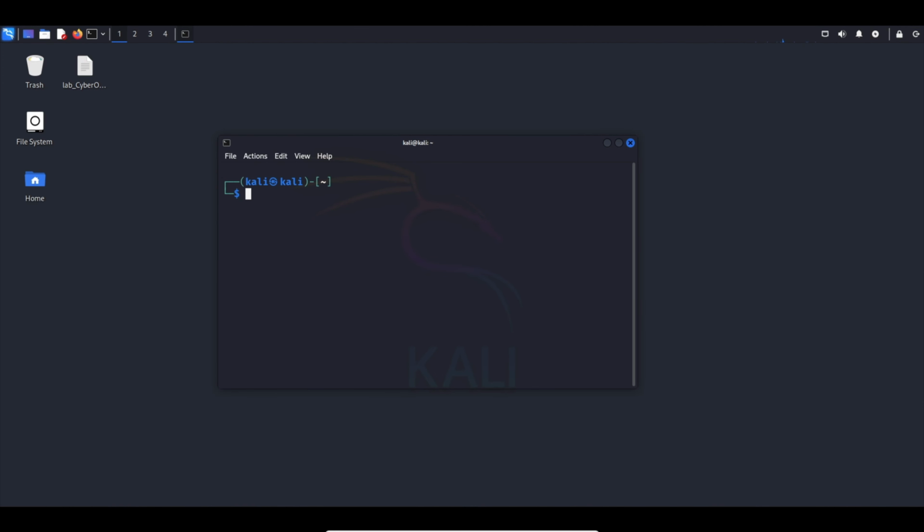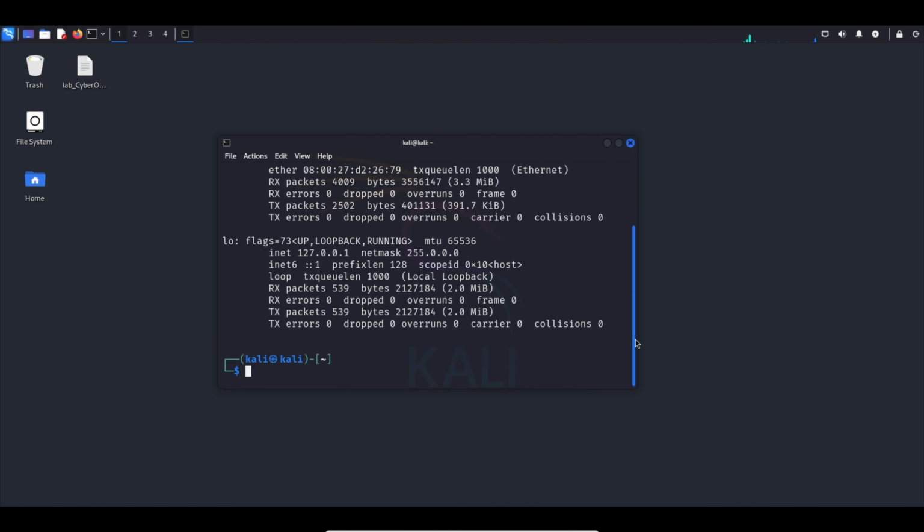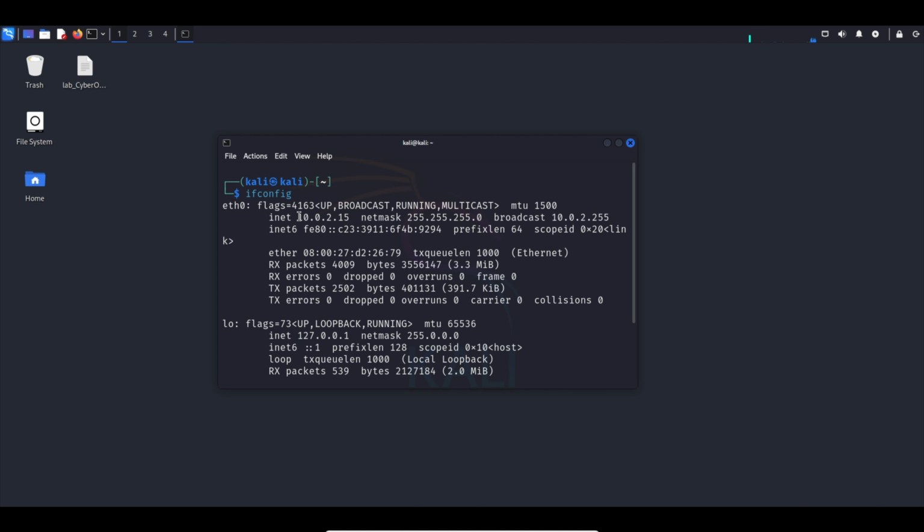Spiderfoot is an open source intelligence tool used to gather public information from various sources. Now, this is a web-based tool, and Spiderfoot requires a web server in order to run. So we can start by typing ifconfig to get our own IP address. We'll head up here, and we'll grab our IP.